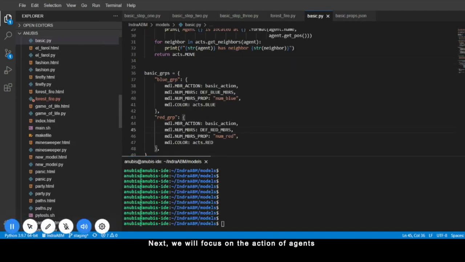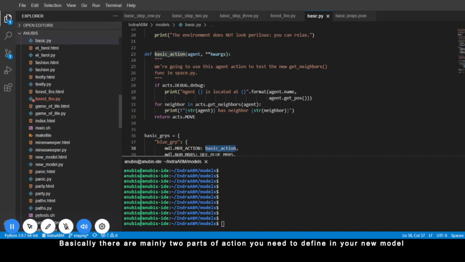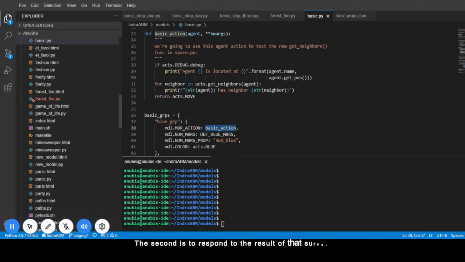Next, we will focus on the action of agents. Basically, there are two parts of action you need to define in your new model. The agent first surveys the environment. Second is to respond to the result of that survey. So we need to define a function to show how the agent surveys the environment and its response to the result.